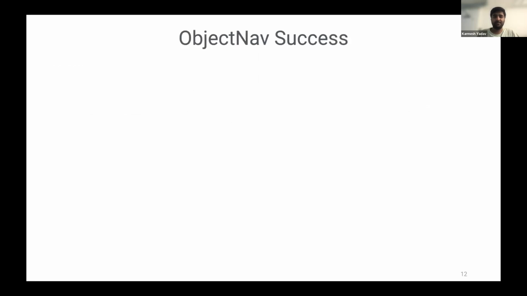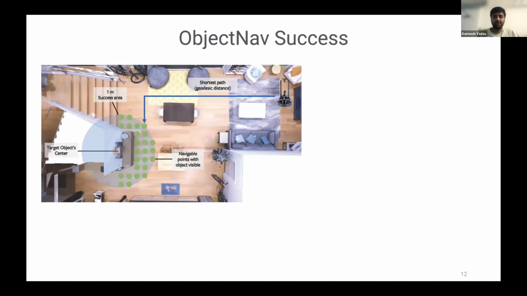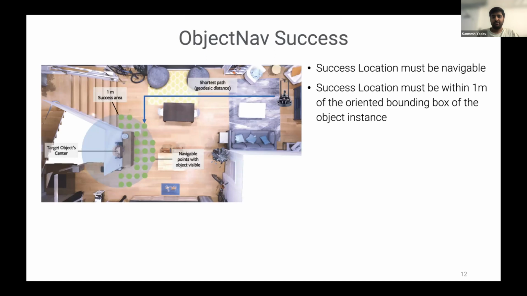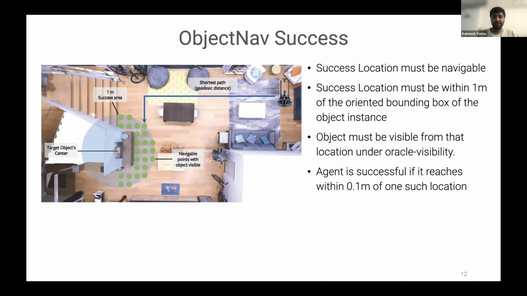To define the success, we have some rules about what locations would be considered success for the agent. So first of all, the location must be navigable by the agent. Then the location should be within 1 meter of the bounding box of the instance that you're looking at. The object should also be visible from the location that you're looking at. And finally, the agent should reach within 0.1 meters of one of the instances of the object.